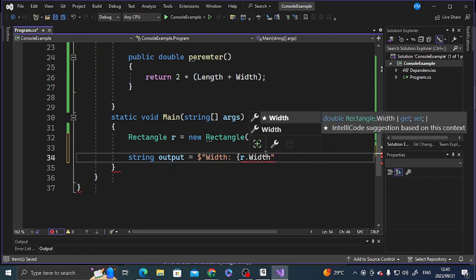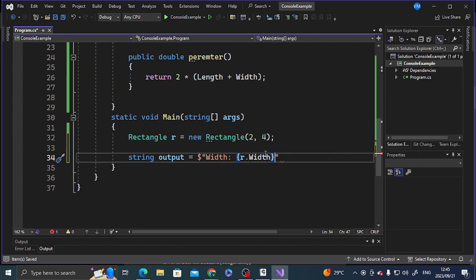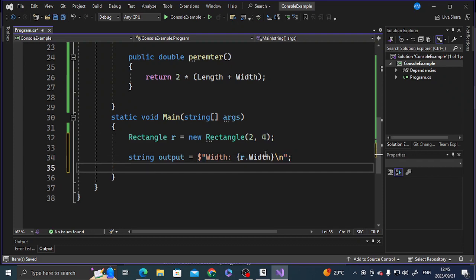So this is from the Monday session, I think. This is just basic accessing of objects. Then we can move to output plus equals, then we can say length. How can we access the length of the rectangle? r.Length. Then we are going to say new line.